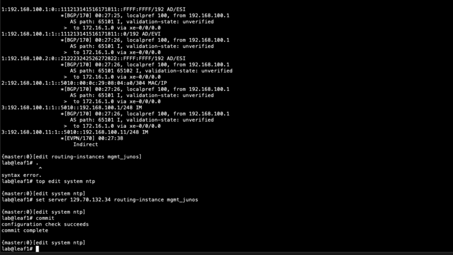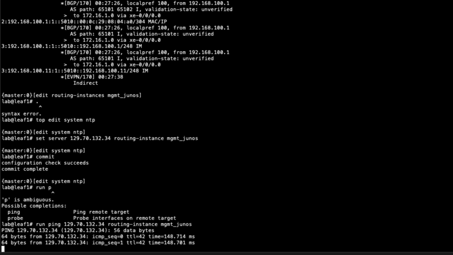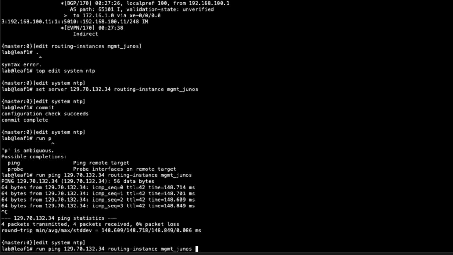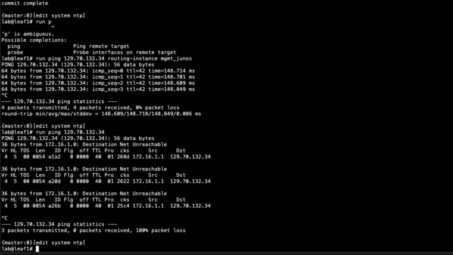And before we attempt to sync with the NTP server here, let's just see if we can ping it first. And so let's type this in. And we have to specify the management routing instance, of course. And we can ping that, and that's great. That's what we want to see. And if we attempt to ping that in the main routing instance, you'll see it's not reachable. And that's why we need to reach this NTP server through the management instance, through the management network.